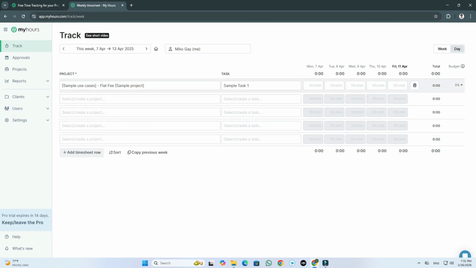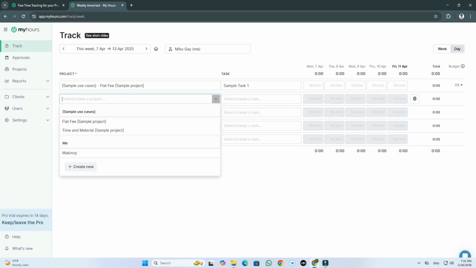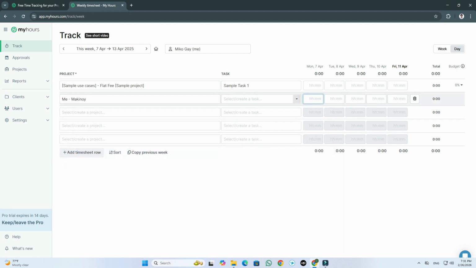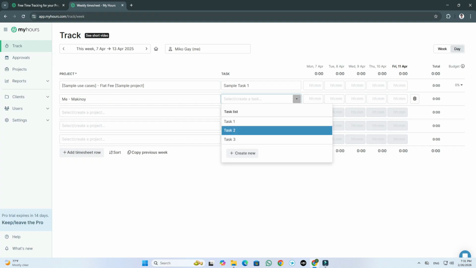So as you can see, you can add the projects and the tasks. So I already added one. So let's say we want to add another project. So just select the project you created. You can either select the created one or the sample project provided by My Hours. So let's say select mine. Now select the task. I'm just going to select task 2.